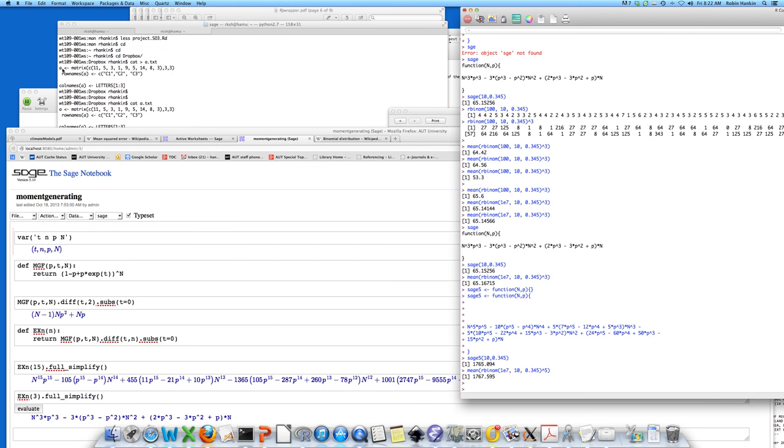Wonderful. Right, I'll see if I can use Sage to derive the moment generating function, but I'm not sure about that. I'll need to think about that.